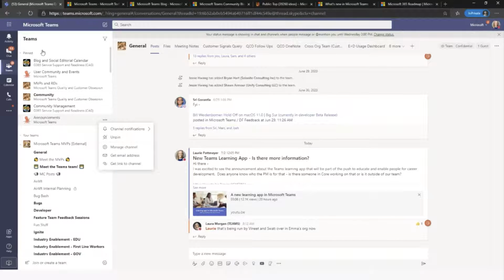So once it's unbolded, it no longer has something new. It means that I've already clicked on it. I've gone through there. The other thing that you can do is go to channel notifications. And if something is really important to you, you can turn on channel notifications. So I'll talk about notifications in a minute. But there's a lot of things that you can do within the channel itself as well.